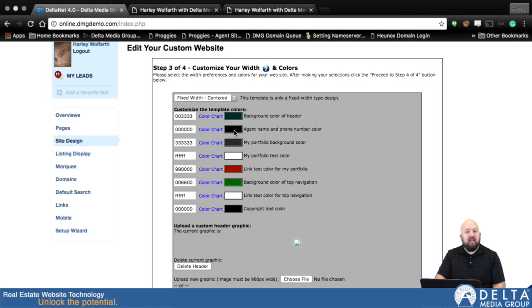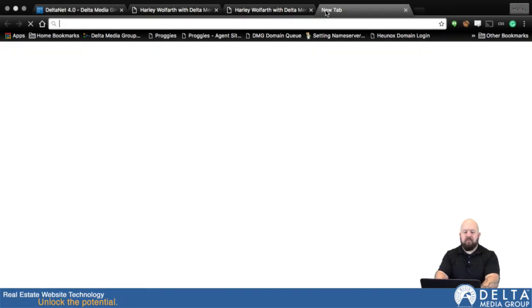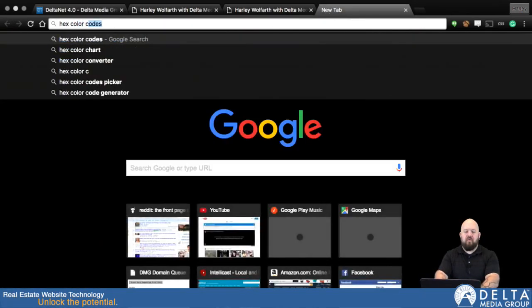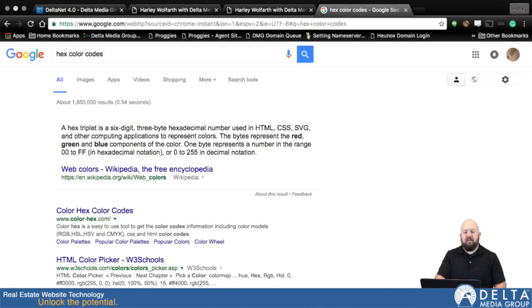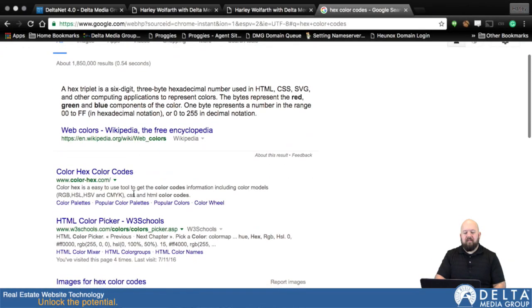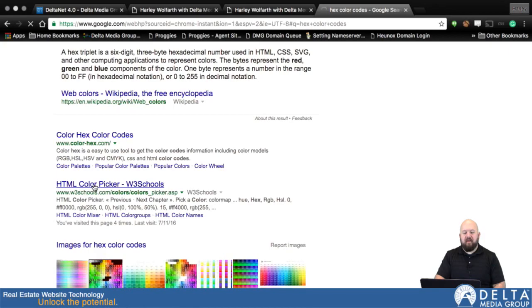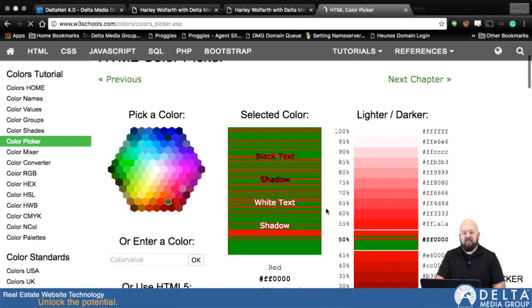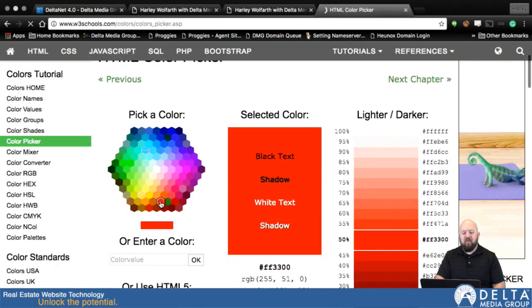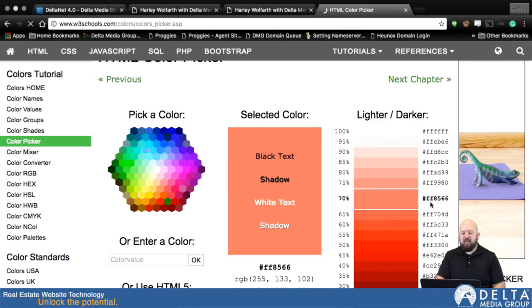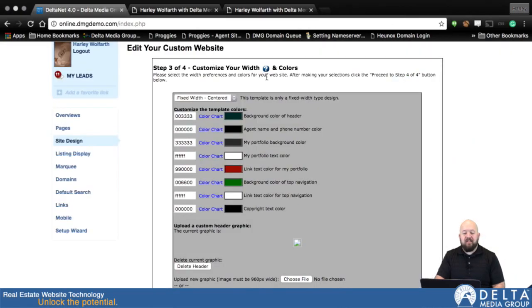Now alternatively, if you know hex color codes, or you look up a hex code color picker, you want more to choose from, you can enter the code right here. So I could go to hex color code, HTML color picker. And if I wanted some shade of orange, I could click on orange over here and then click on my shade, and right there's a color code. And I would just copy and paste that in. So it's a little advanced tutorial, I guess.